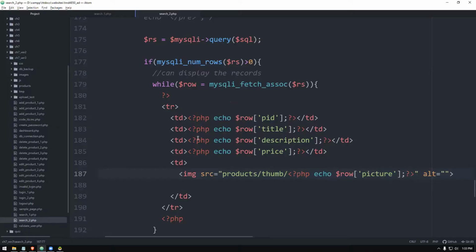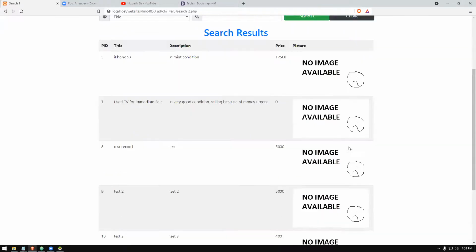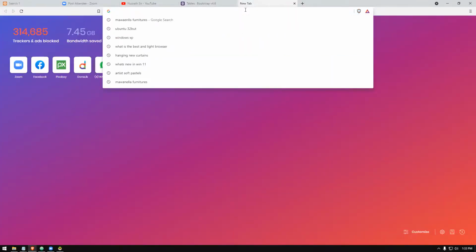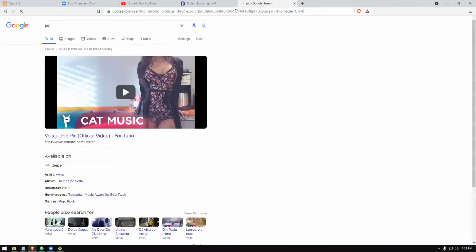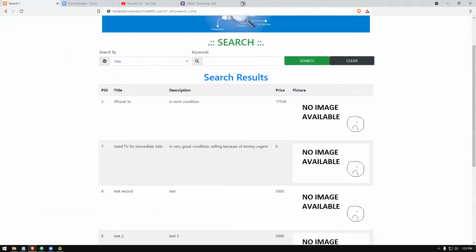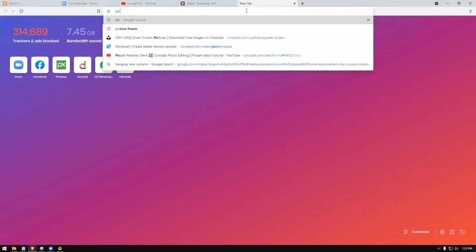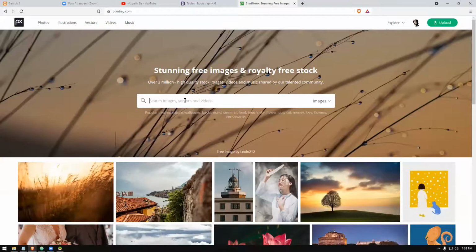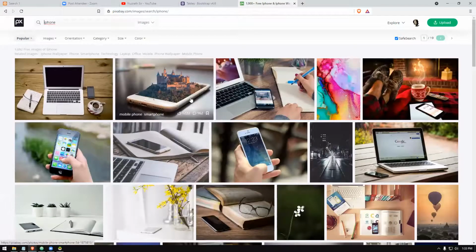Right. So you search for it. You'll see all the images will display something like this, right? So we'll put one image to one product. For this iPhone, let's browse an image from Pixabay, iPhone. These are copyright free images, so we can use them. Right, so let's use this image.